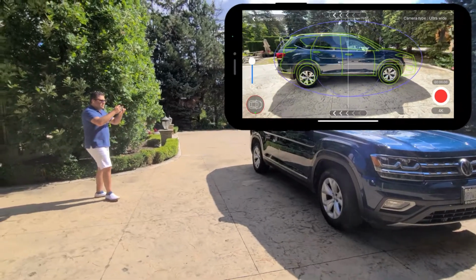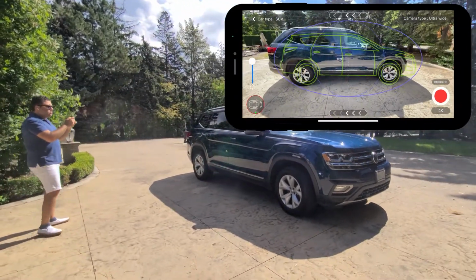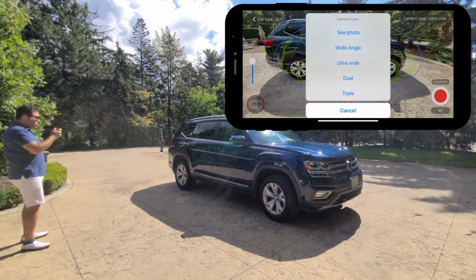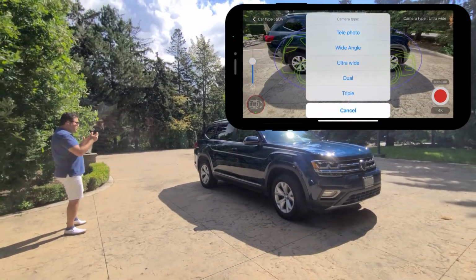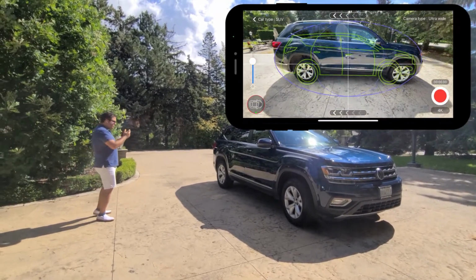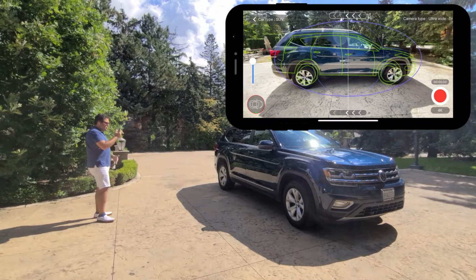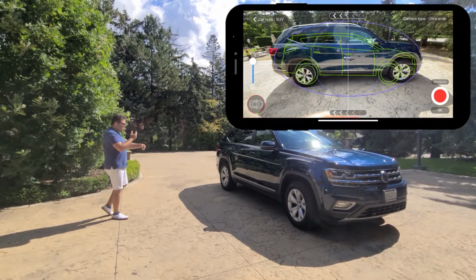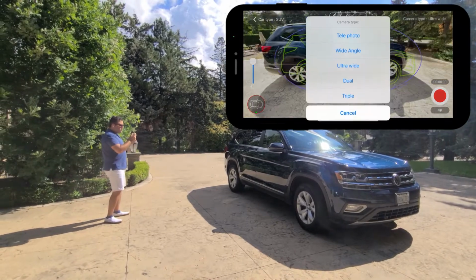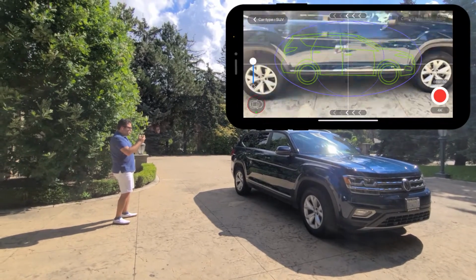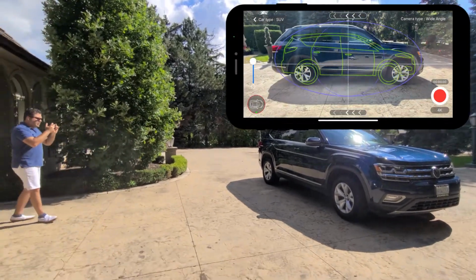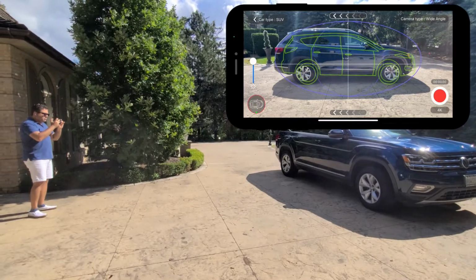On the right top side is where I can adjust the camera, what kind of lens I want. Typically we recommend using the ultra wide if you don't have enough space. With ultra wide, you typically need about 3 steps between you and the car. If you are using a wide angle, for example on this iPhone 12, you have to go further back. If you have enough space, this option might be better.